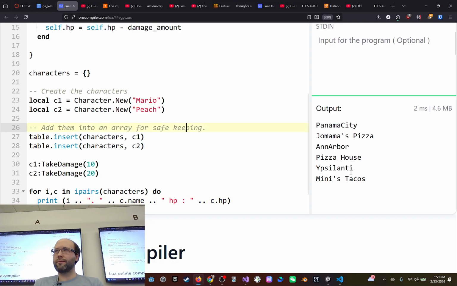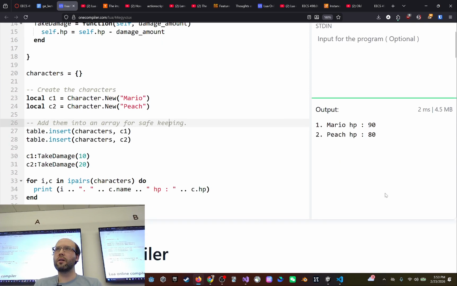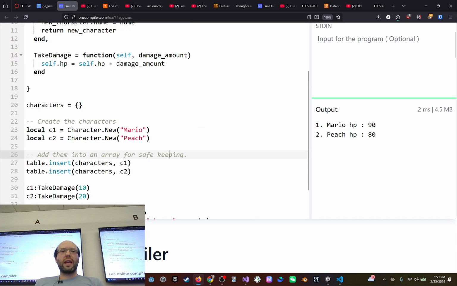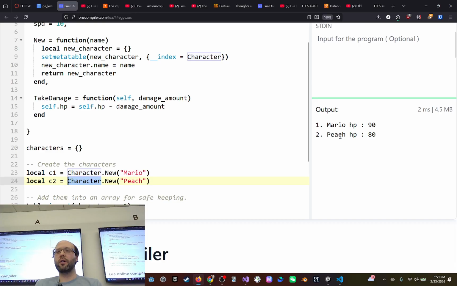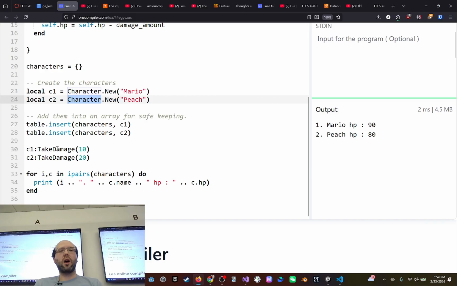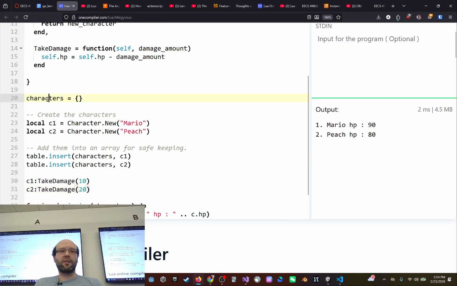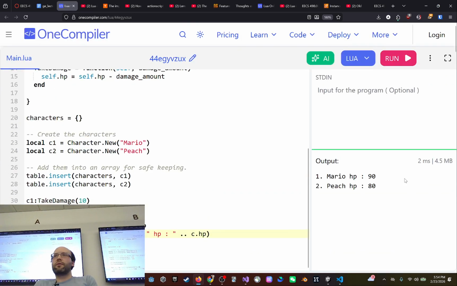Oh my goodness. That's a lot of code, all right? Look at that. It's perfect. Do you see it? We were able to create a Mario character with an HP, with a speed value, with a name, and we were able to create a Peach character with an HP, with a speed value, with a name, and we were able to edit Mario and edit Peach with different damages they take, and it looks great, okay? We can put them into a table for safekeeping, and we can iterate through that table later to print stuff. You can do a lot of stuff, all right?